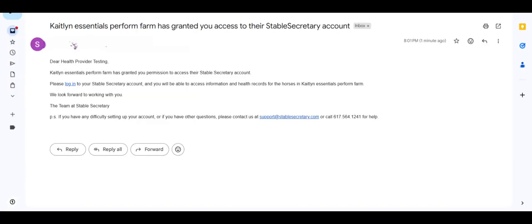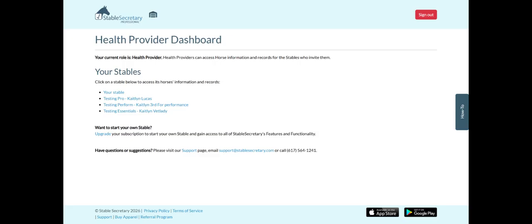If they are already registered in Stable Secretary, like I said, if it's you, your neighbor, and someone 2 counties over, and one of them already has them registered, they're going to get this that says someone has granted you access to their account. You just have to log in and then pick that farm off of the list on the provider dashboard. Your list will get longer the more people who send you invites to be able to get in there.